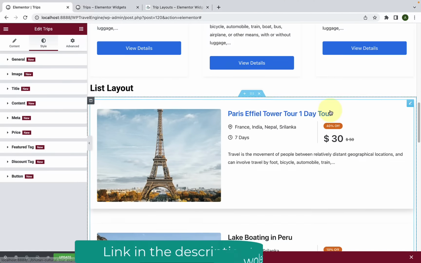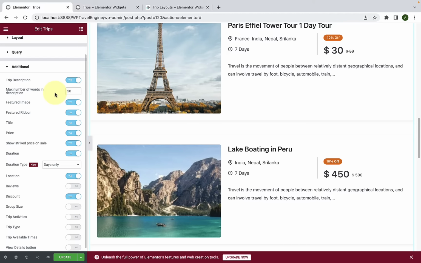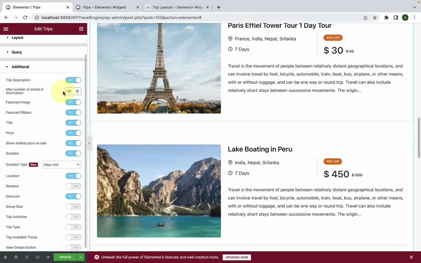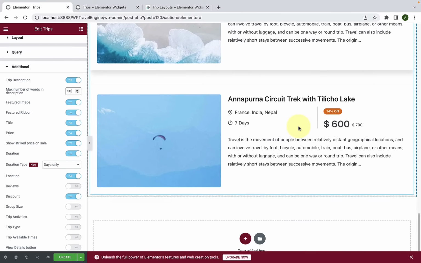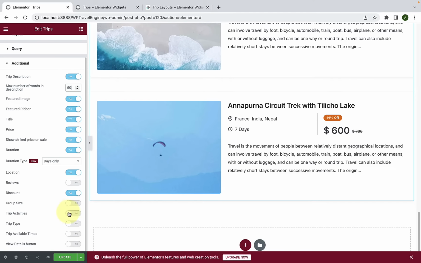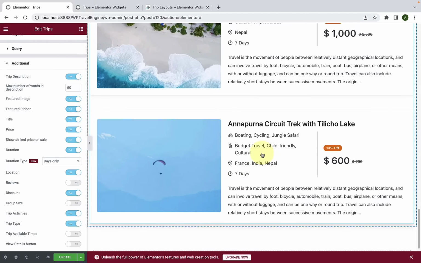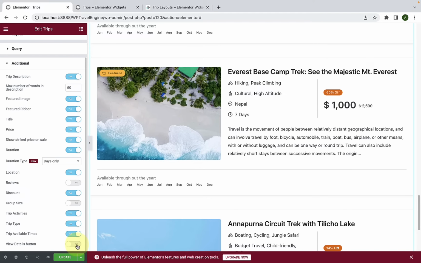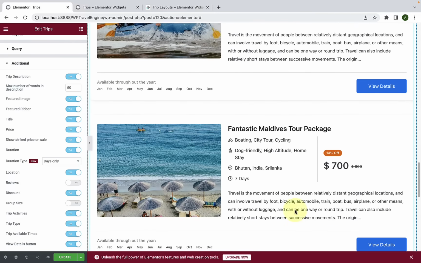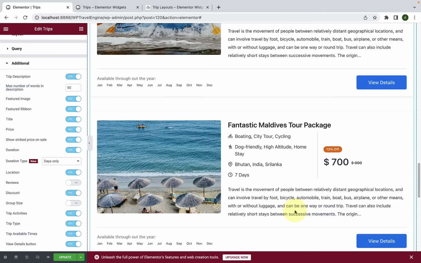Okay, so the only change I want to make to this is from the content, let's go to additional option. I want to increase the number of words in description. Let's directly set it to 50. And 50 words will be displayed as description for each of the trips. Then I also want to display the trip activities, the trip type, the trip available times, and let's see how the view details buttons look. I think this looks good. So these are the changes I'm making.